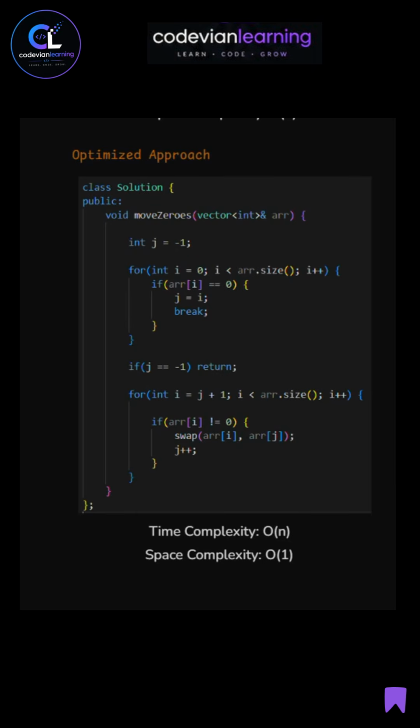So solving this problem with the optimized approach, the time complexity is O(n) because we traverse the array once. But the best part is we don't use any extra space, so our space complexity is O(1).